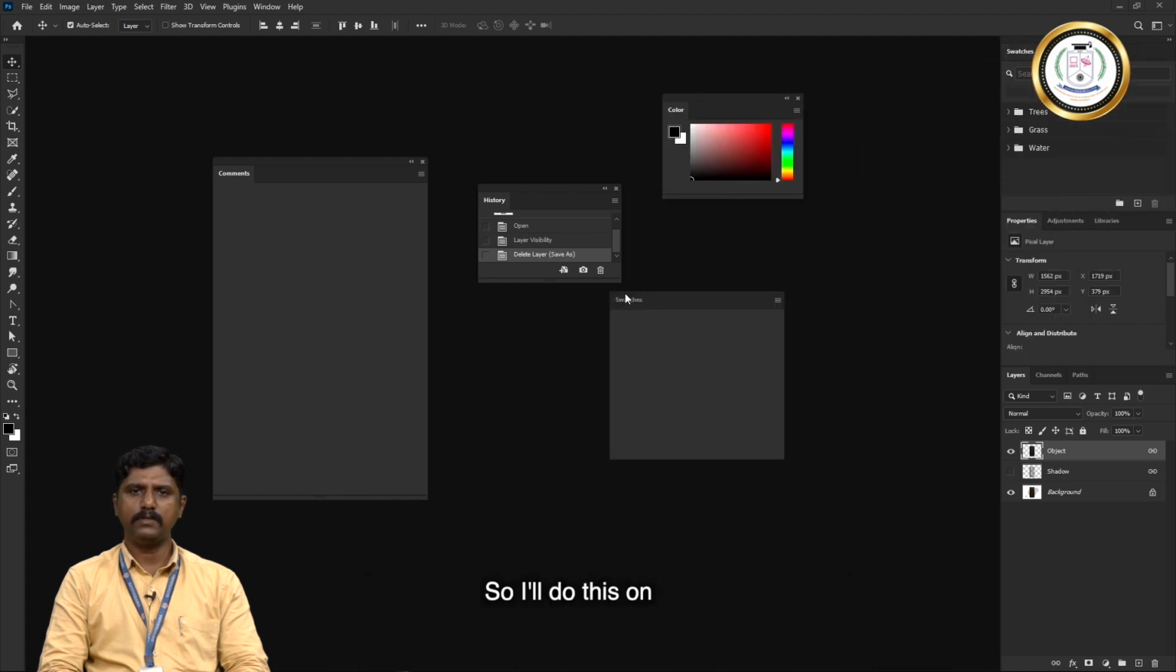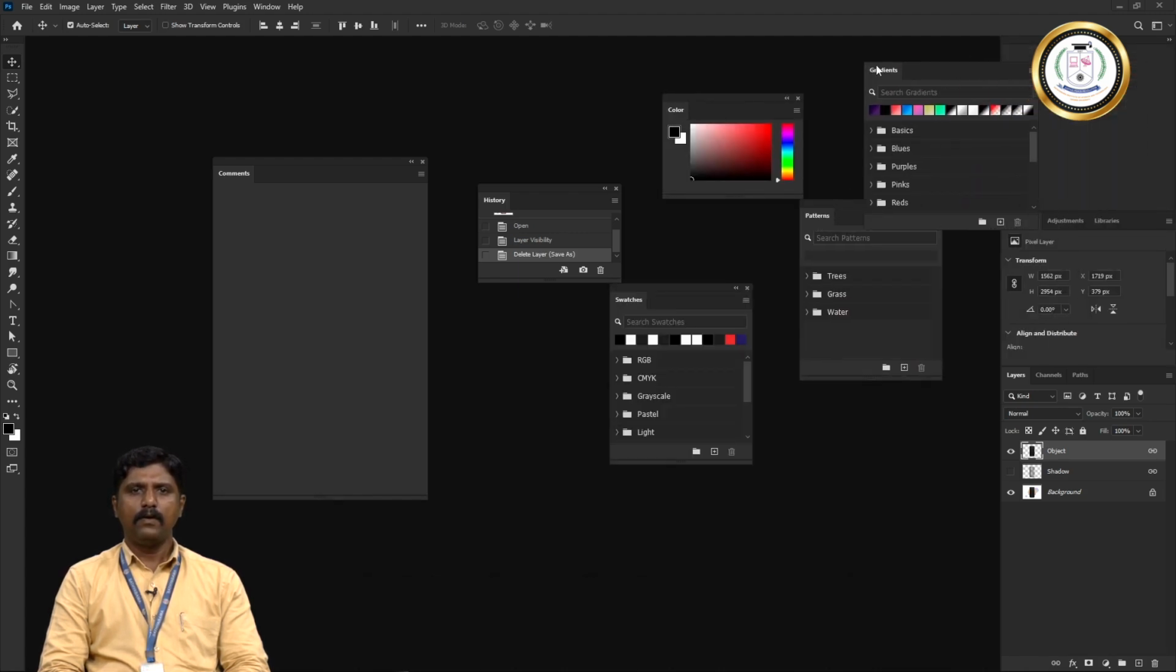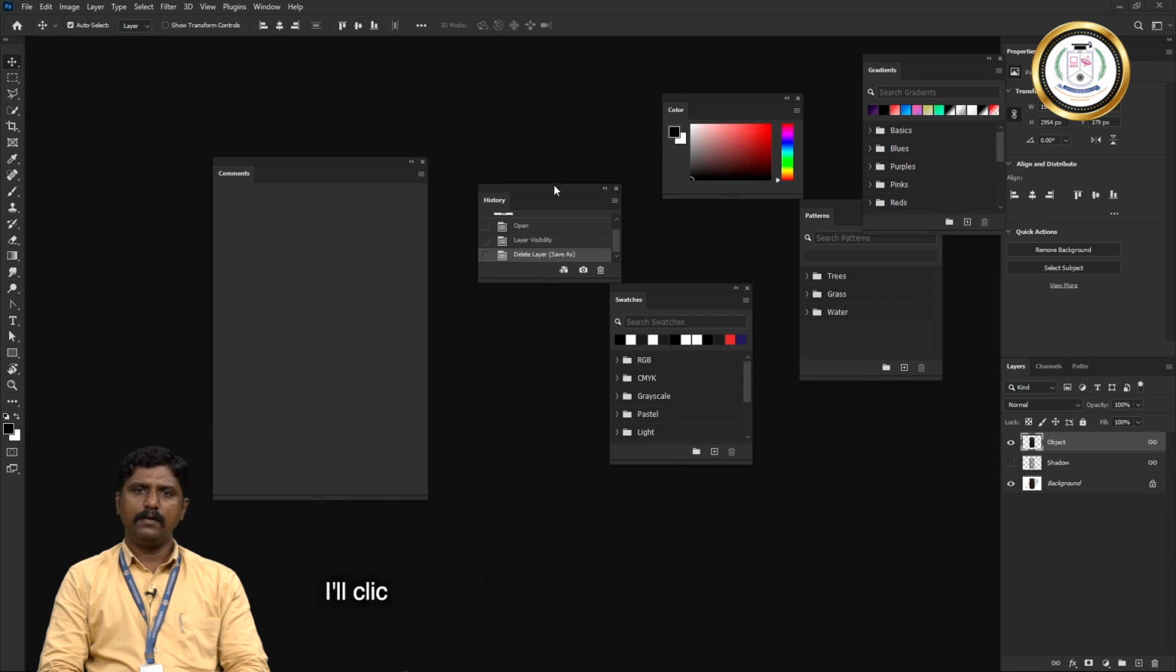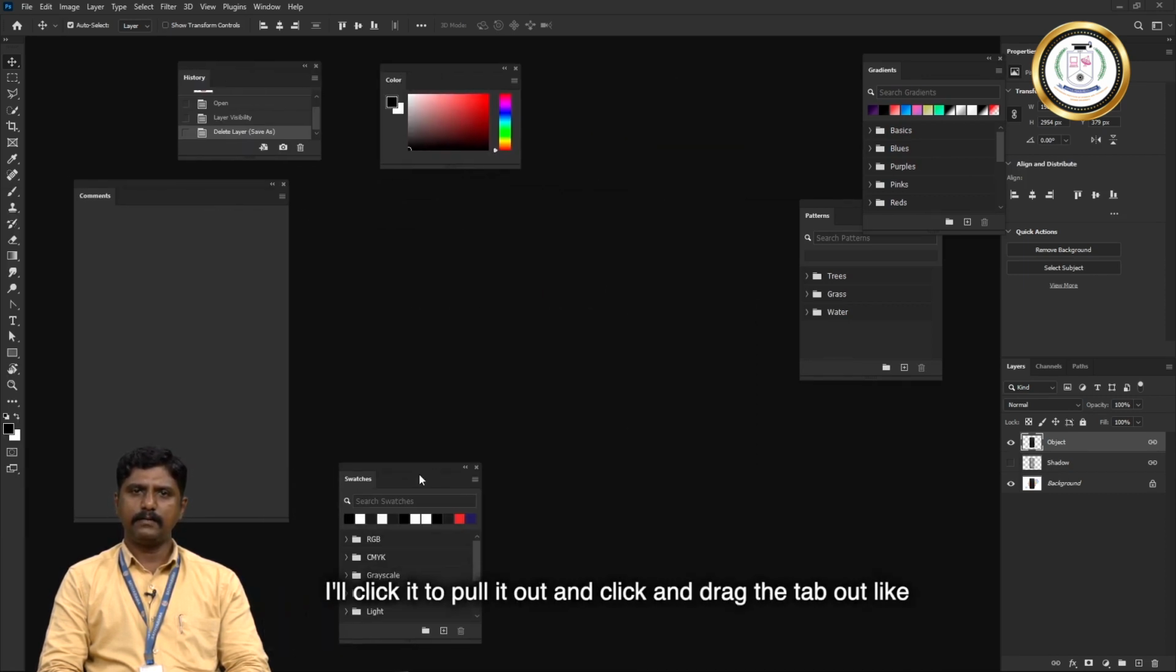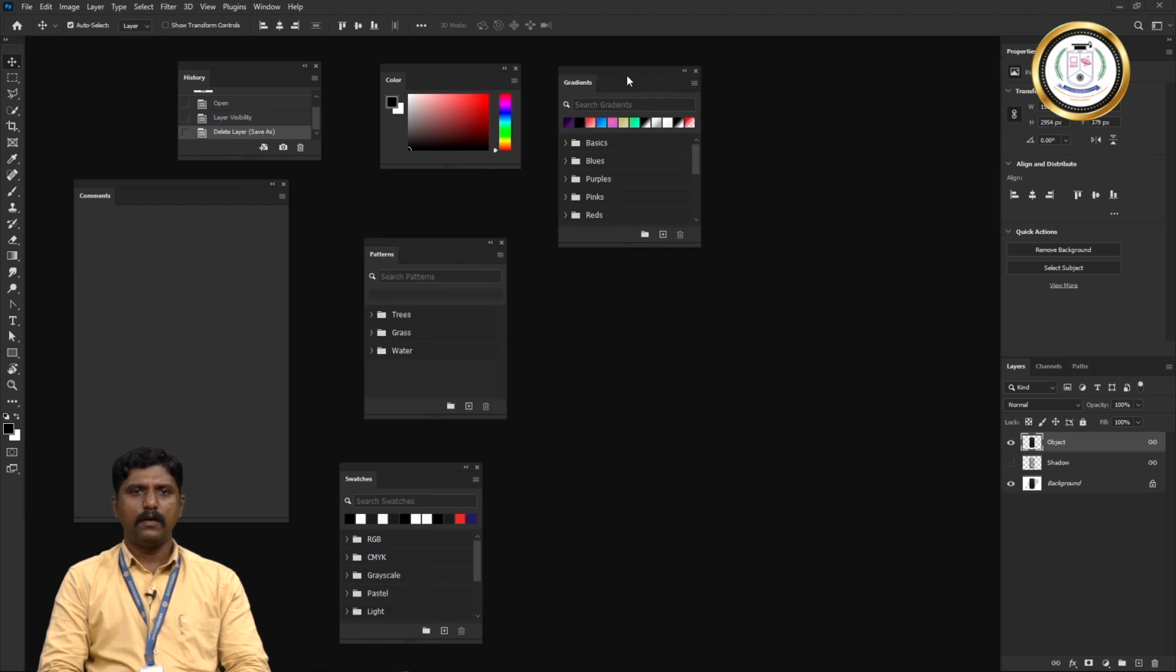So, I will do this once again. With the second panel, I will click it to pull it out and click and drag the tab out like so.